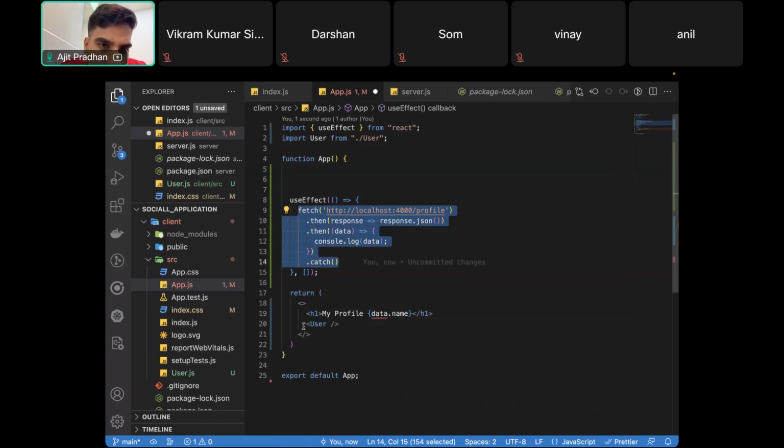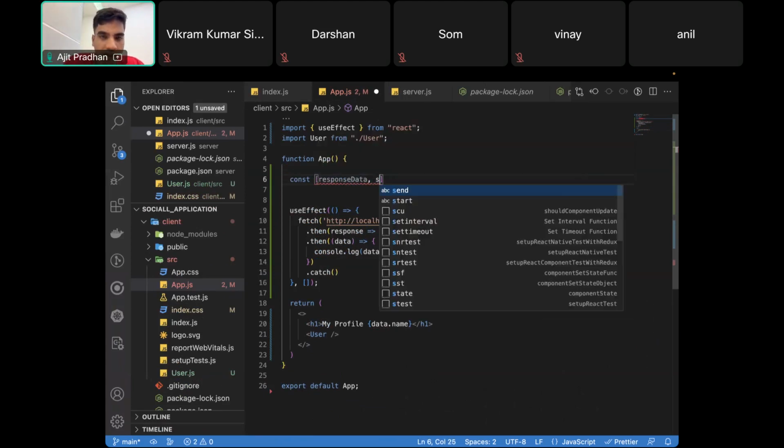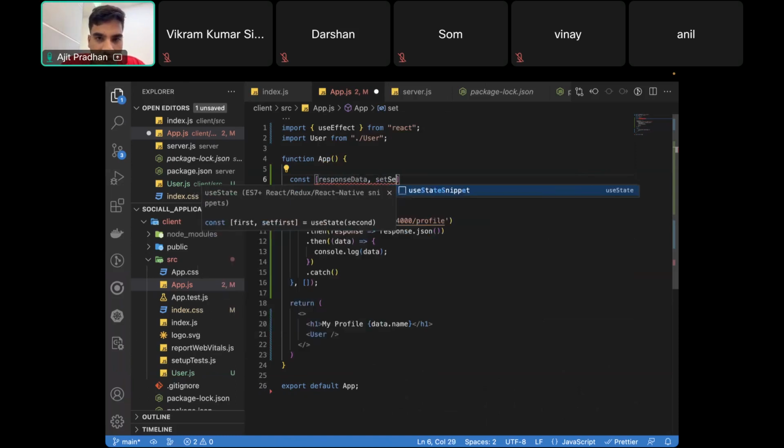There is no global scope. So what we will do is use a concept called state, which is available in React. Whatever data you want to put in the component and access in any element, you can create the state. So I will write response data. This will give the variable name. Then you can set the response data, set response data.